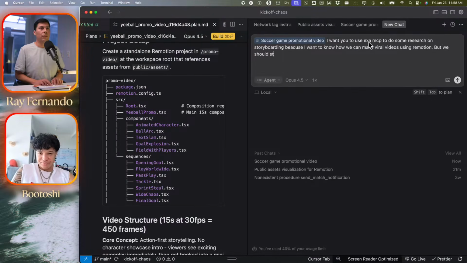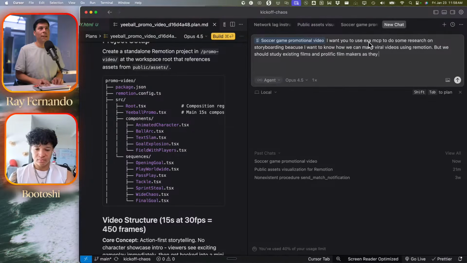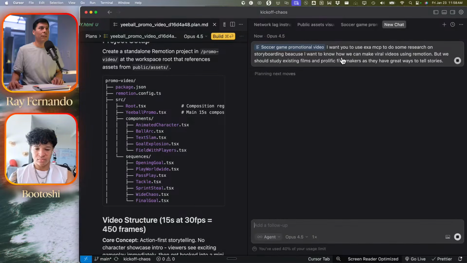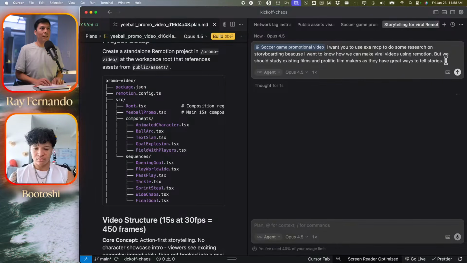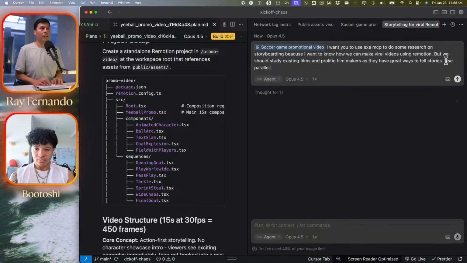But we should study existing films and prolific filmmakers, as they have great ways to tell stories. Okay, I think that's it. Actually, you know what I'm going to do? I'm going to say, use parallel agents for all of your tasks.